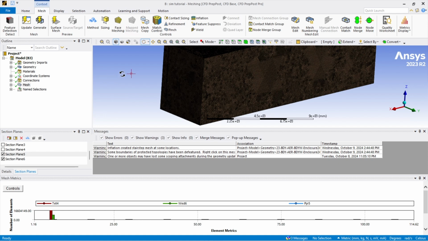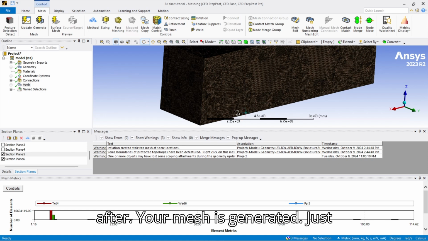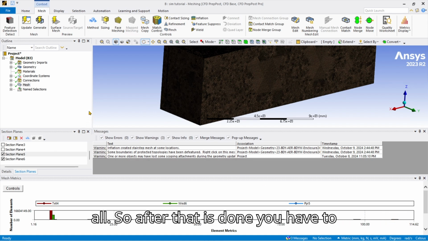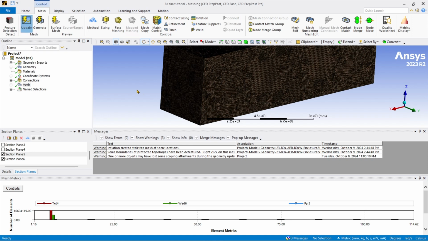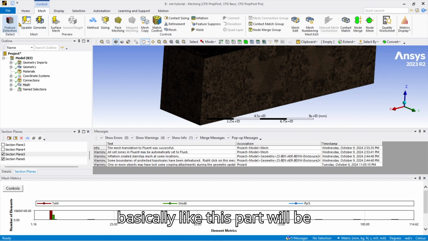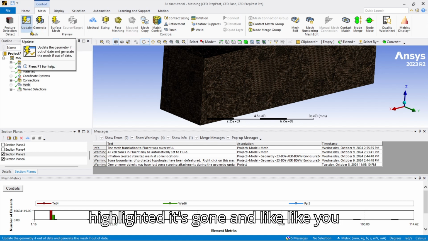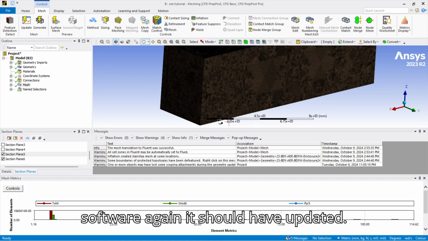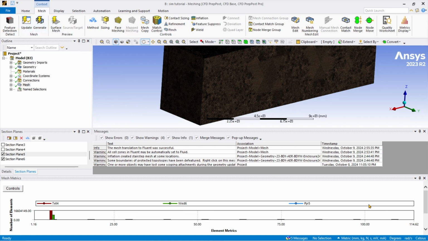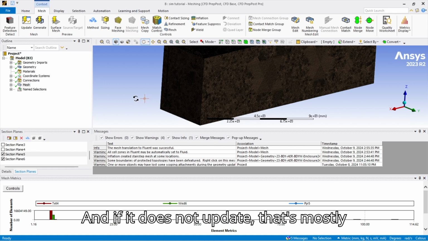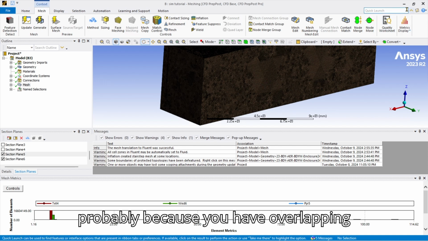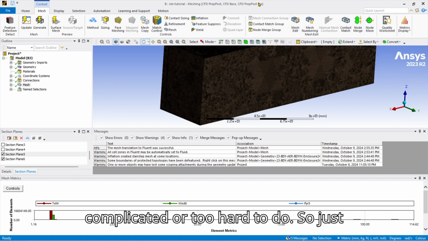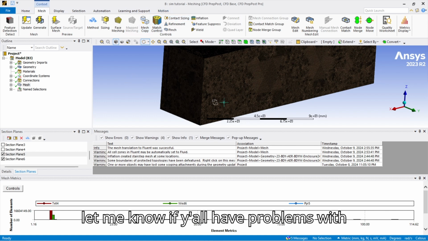After your mesh is generated, just take a look at this aspect ratio graph. It should be the same or similar for y'all. After that is done, you have to click on update. After it updates, this part will be highlighted, and once it's gone, you can use the software again. It should have updated. If it does not update, that's mostly probably because you have overlapping geometry for name selections, which is an easy fix. It's not anything too complicated or hard to do. Just let me know if y'all have problems with that.